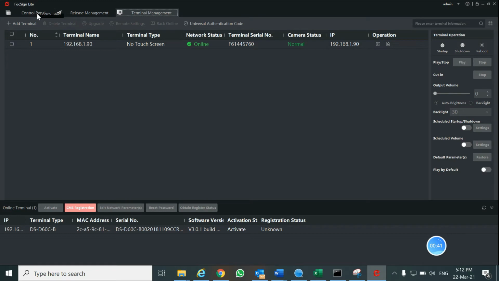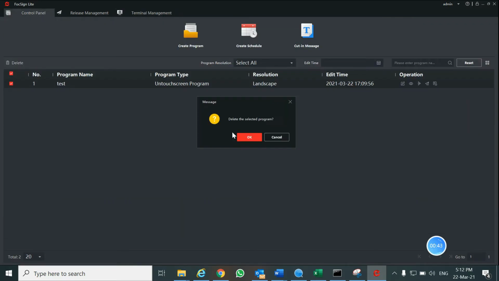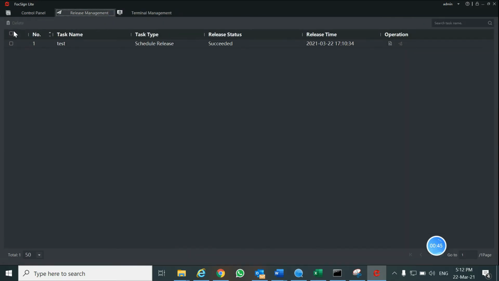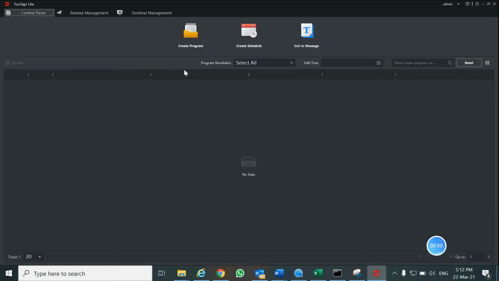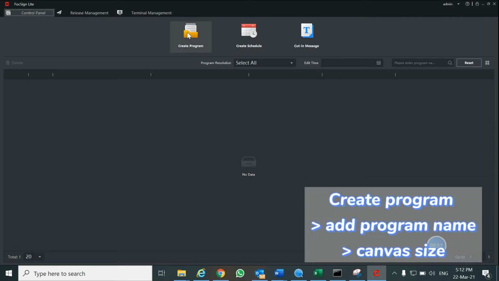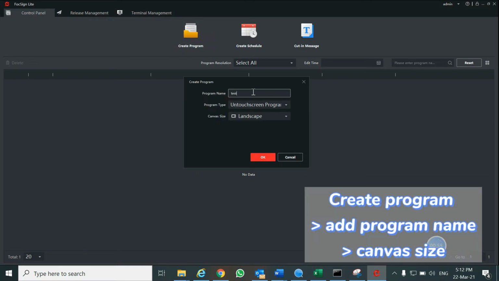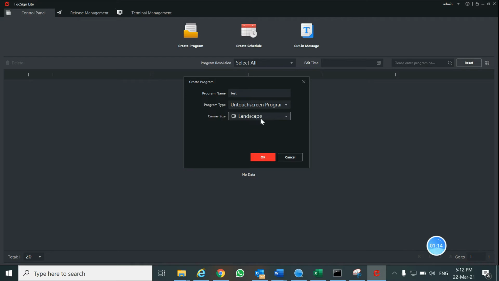So the next part, I'm going to delete the old schedule first. I'll do it one more time for you all. Create program, first step. The canvas size has two options, landscape and portrait. Landscape and portrait are differentiated by your monitor. If your monitor is placed as portrait, then you can set portrait and the layout will be different. My monitor is landscape, so I choose landscape.